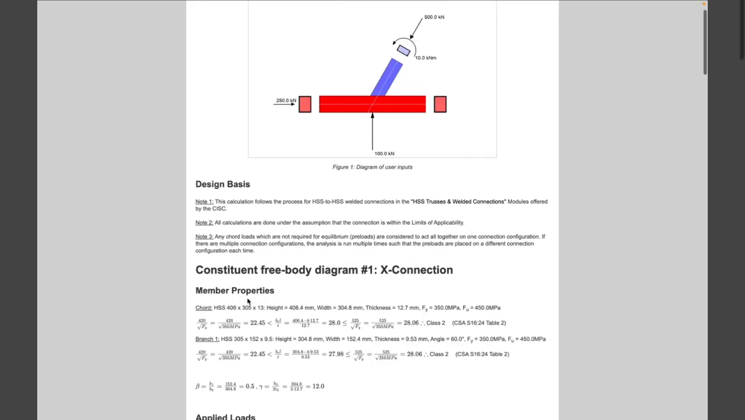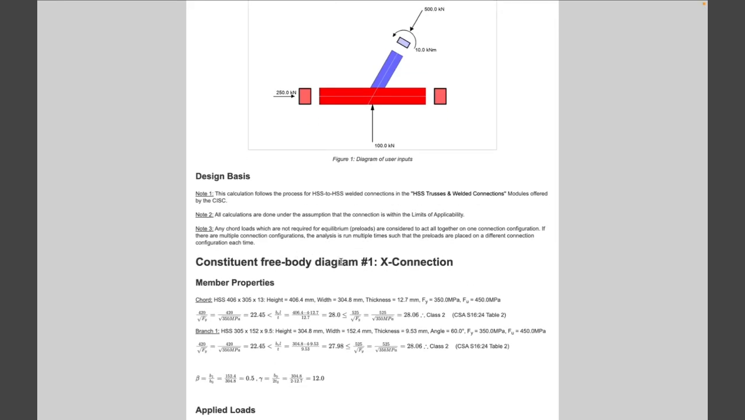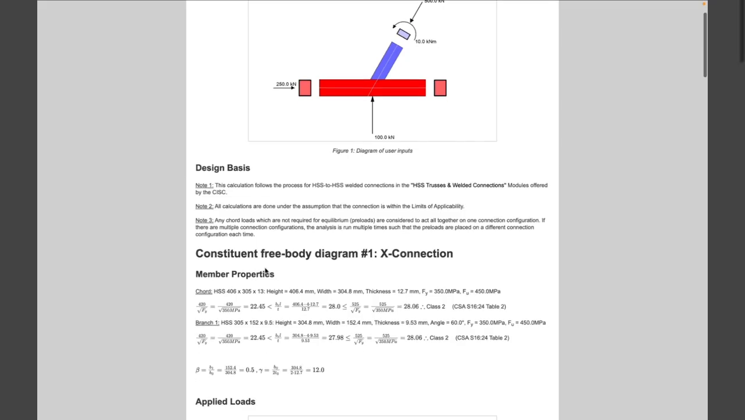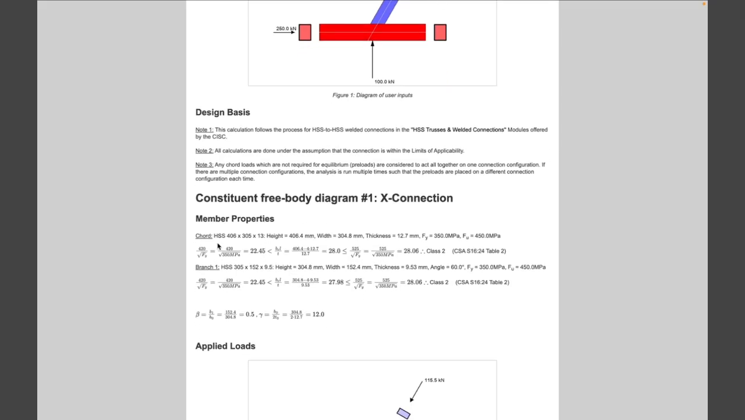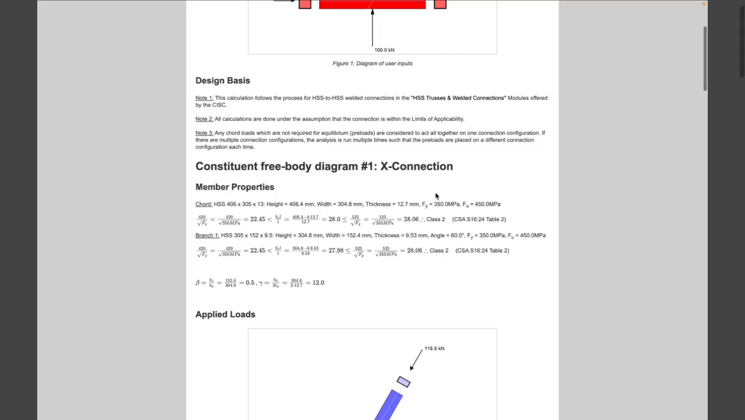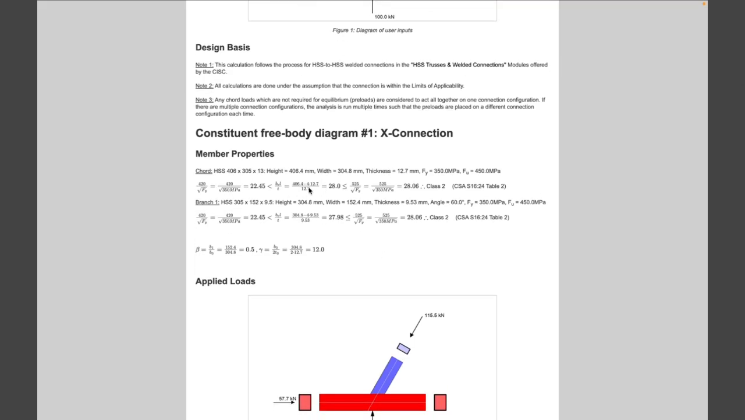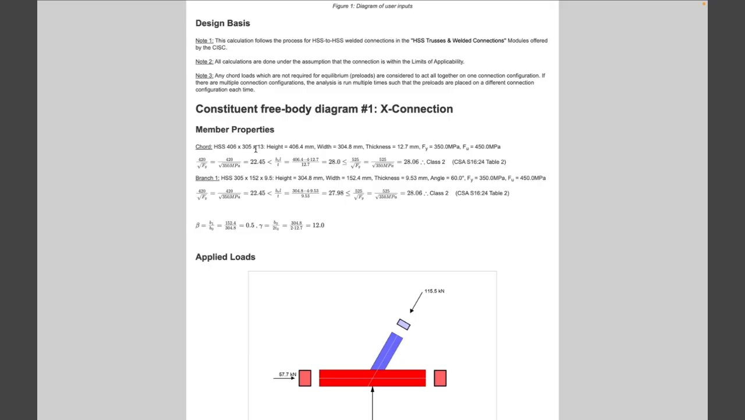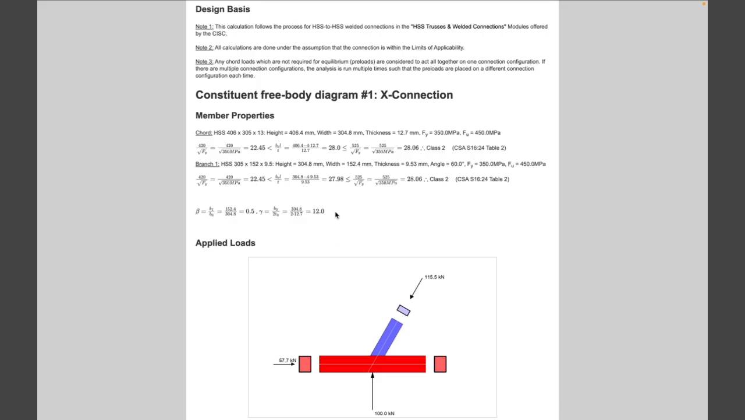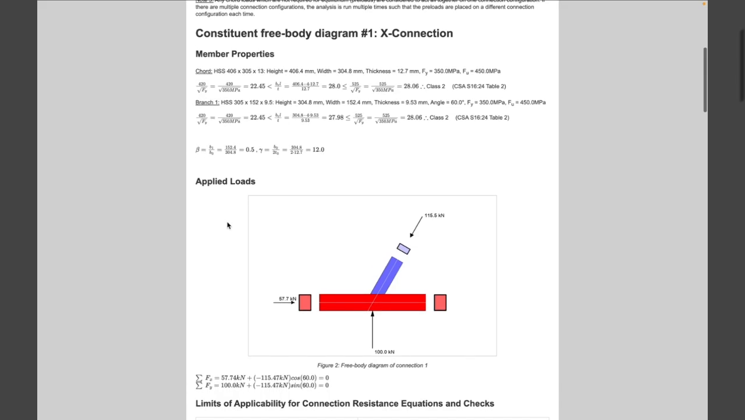So I'll start by showing you the constituent free body diagrams, once again starting with the X connection. It will define the member properties which are used in each connection type. So it'll tell you all the different geometric properties of the section which you selected. And this is good for cross-referencing the geometric properties of the built-in sections. It'll define some connection-specific parameters.